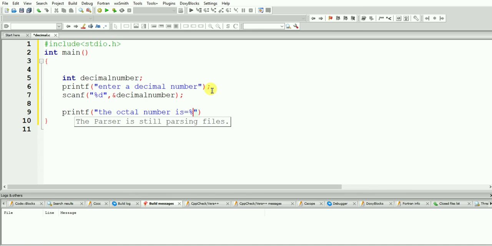What will be here? We transfer decimal to octal, so when the user gives the decimal number, what will he get? An octal number. The value for percentage here is the decimal number, because we are taking the decimal number and we transfer decimal to octal. So here, the variable we are taking for the decimal number, that variable decimal number will be here. Okay. Next, my programming is at its end.